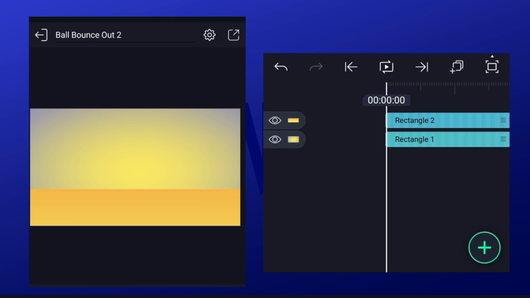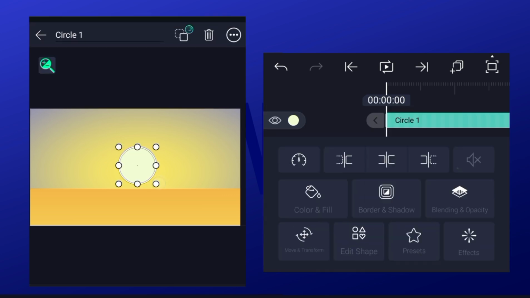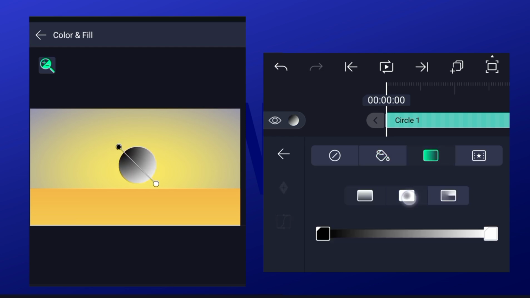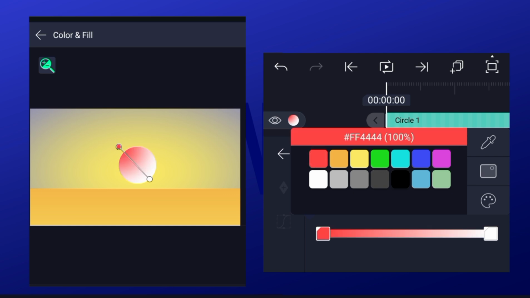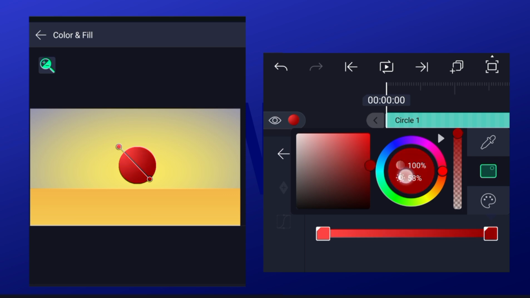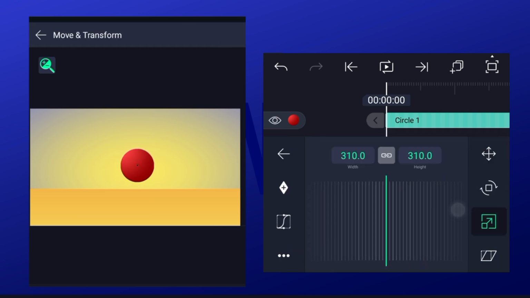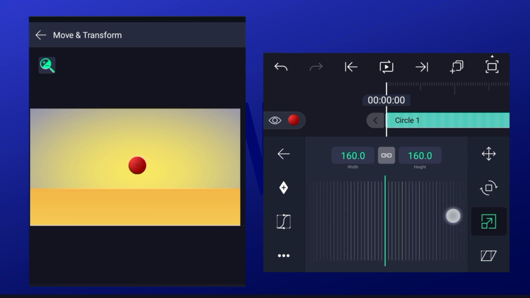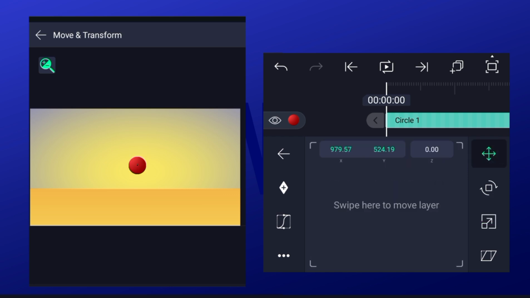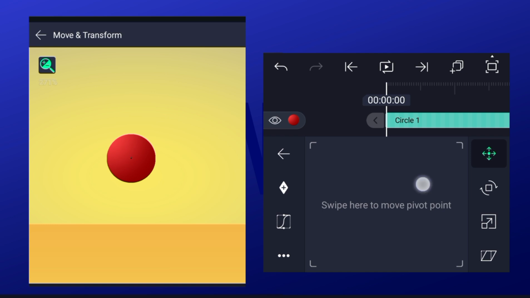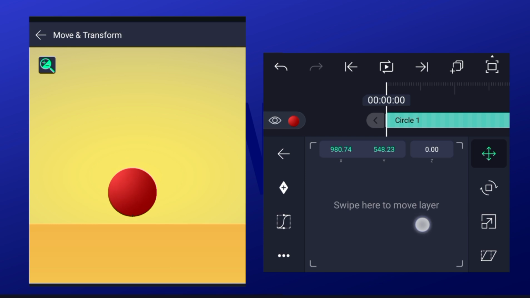Now let's add a circle shape as the ball and also change the color of the circle to a gradient. Place the circle shape on top of this rectangle shape.